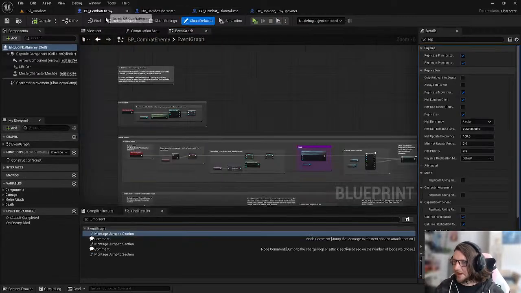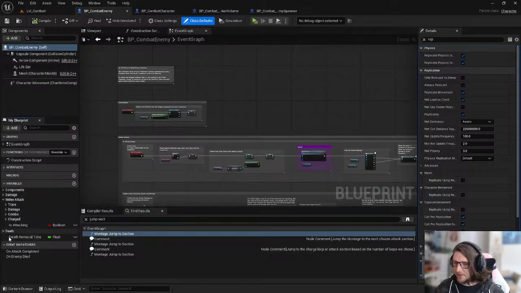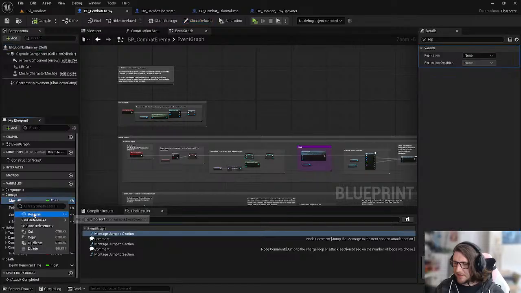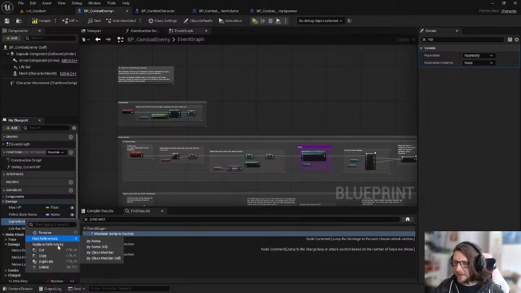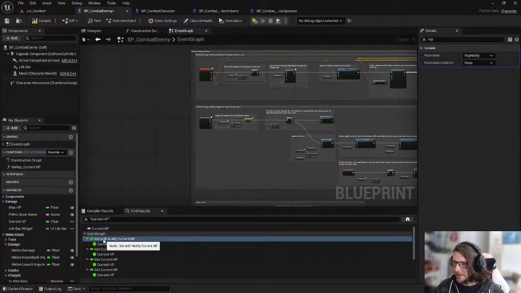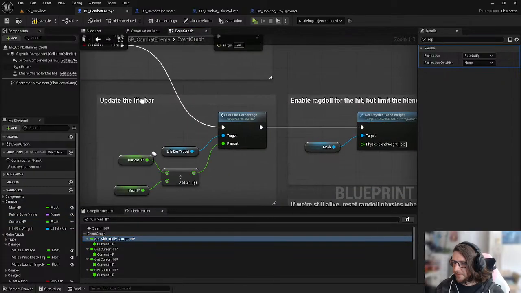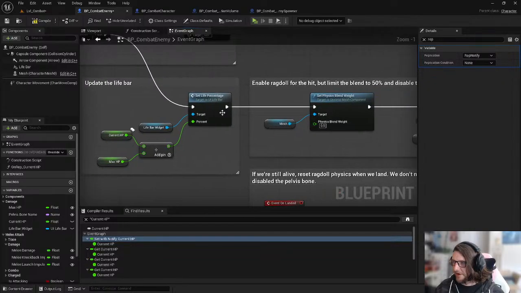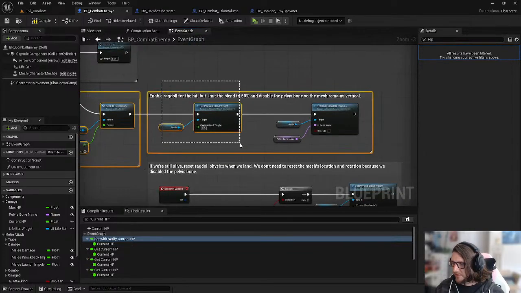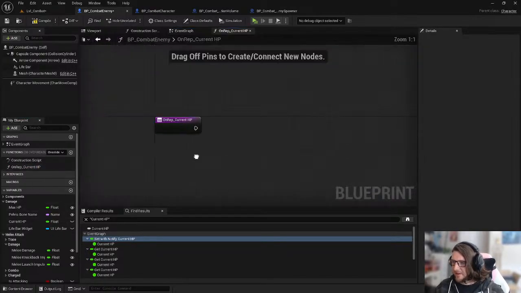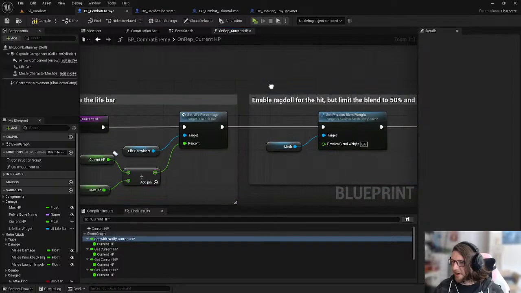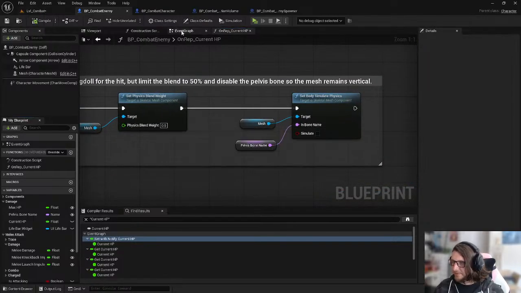So let's replicate health on that enemy. So let's go to max HP here. Current HP actually. Let's just rep notify this. It's going to be the quickest way to do this. Any time that this changes, we've got this health bar thing here, and we've also got some physics blend weights, which are also to do with cosmetics. So we'll actually put all of this into the OnRep. So anytime the health changes, let's update the health bar and do some physics weight blend stuff.